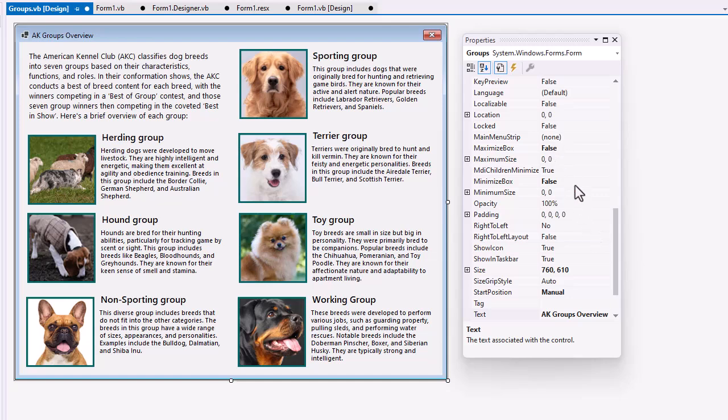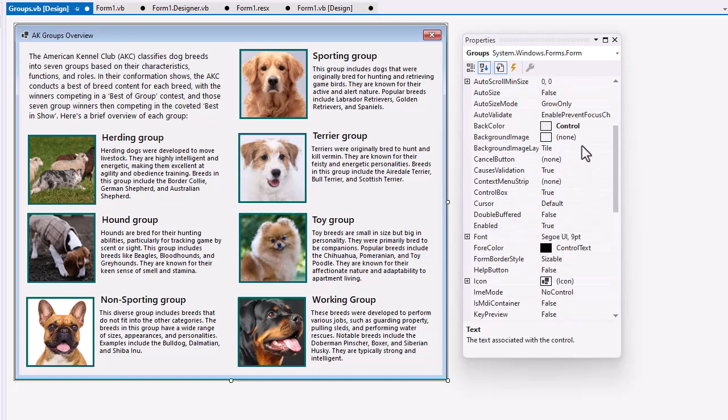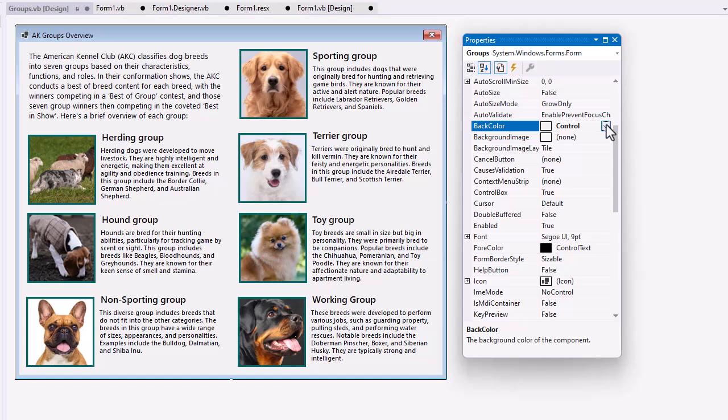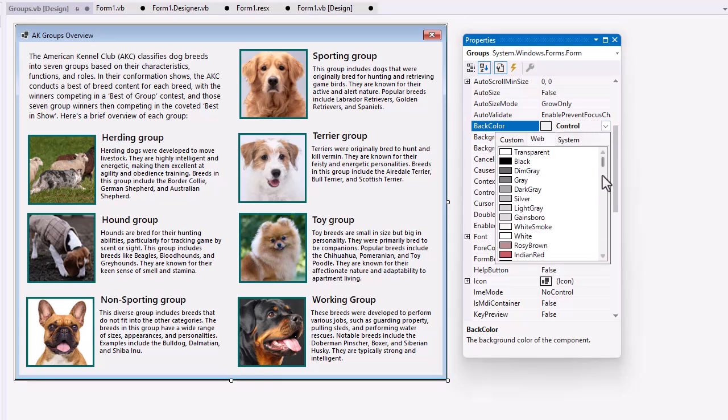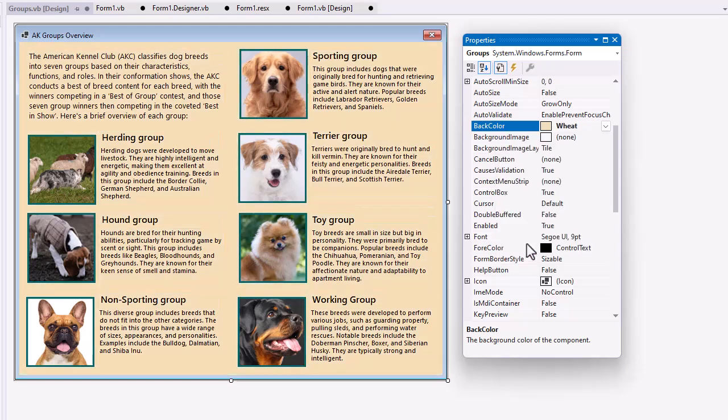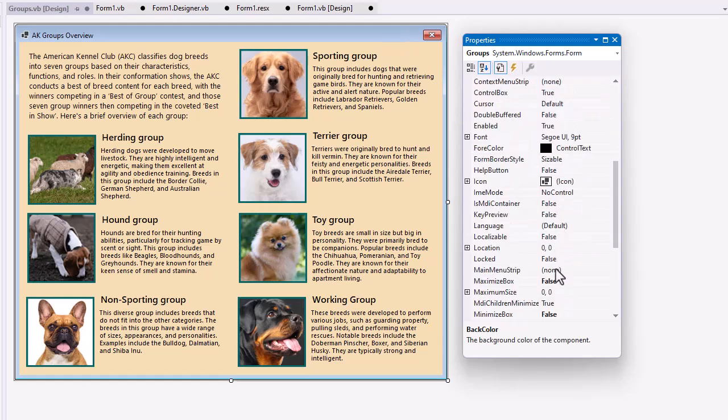I'm going to click on my form. Let's go to the back color. And I'm going to choose wheat. I'm not coding anything on this form. There's no buttons or list boxes to interact with. I have removed the maximize box and the minimize box, and that leaves the close box here that they can click on to close this form.